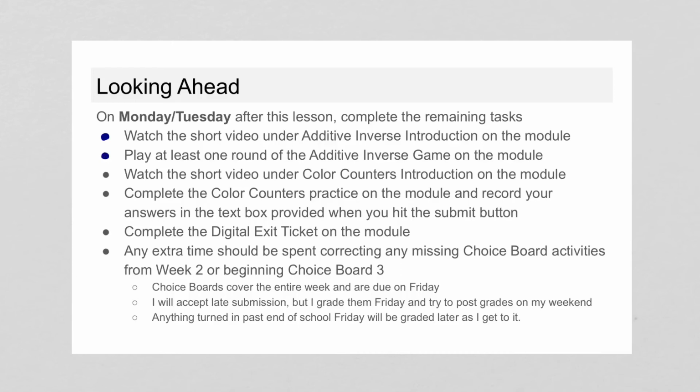And then I want you to play at least one round of the additive inverse game that there's a link on the module. Okay, again, that's just practice. That's helping you kind of spot what matches up. Then you'll watch the short video, and each of these videos are literally a couple minutes. Watch a short video on color counters introduction in the module. It's basically going to go over the same thing that I said, but maybe if you have any questions, that'll help you sort through it. And then you're going to complete the color counters practice on the module and record your answers in the text box provided when you hit the submit button. So all you have to submit to me is just the answers to those questions, just the answers.